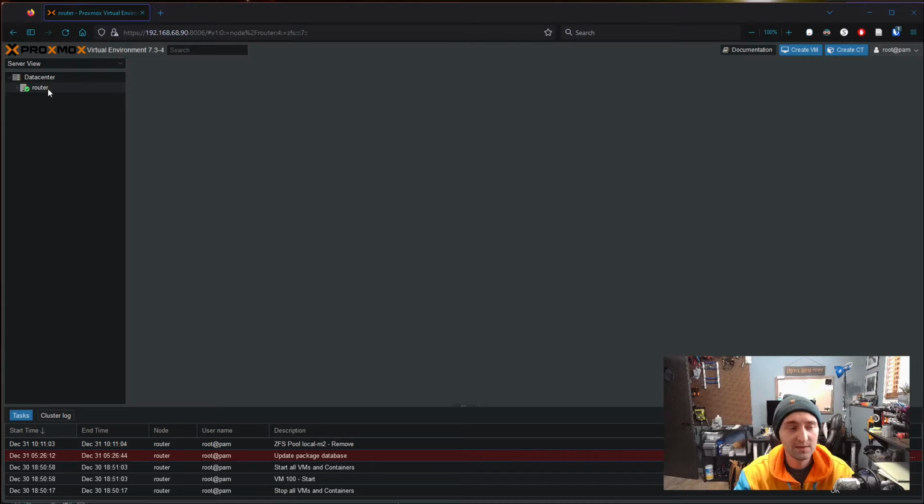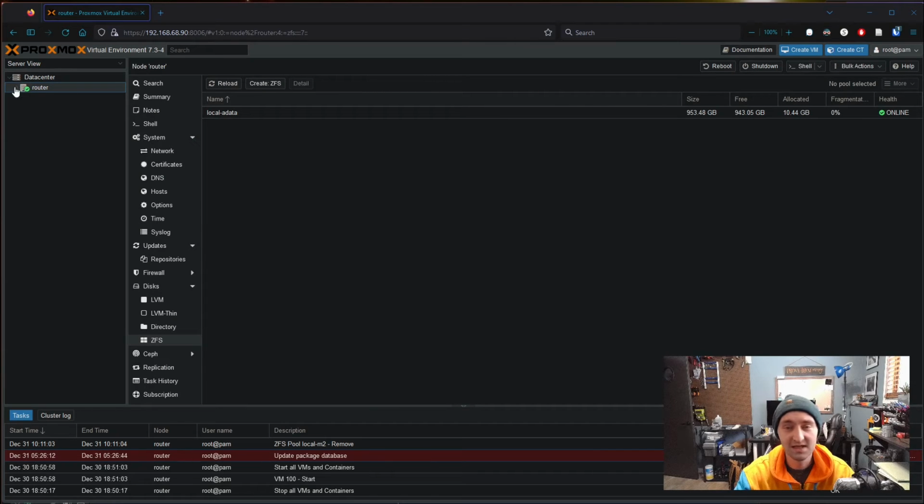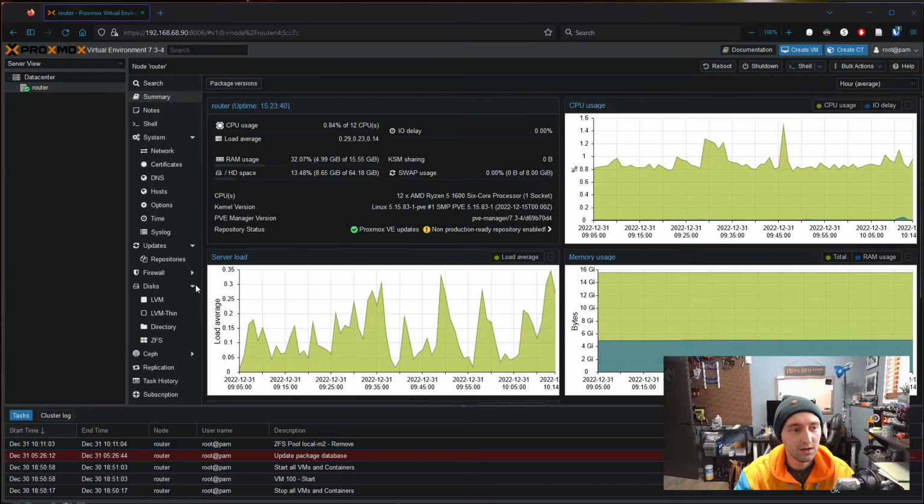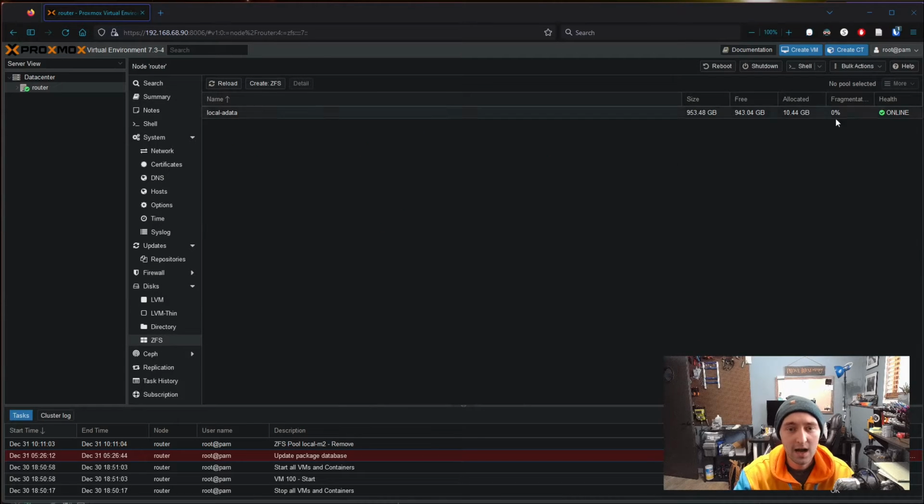If we go to the Proxmox node we want to use, in this case I just have the one that I called router, the first thing we're going to want to do is add storage. Now I'm already on the disks page here because that's the last thing I was looking at, but if you come down to disks and then go to ZFS, I currently have this 1 terabyte ADATA disk. I'm going to show you how to add another disk.